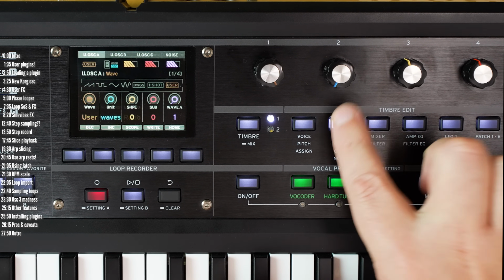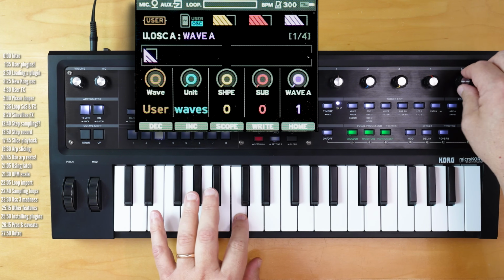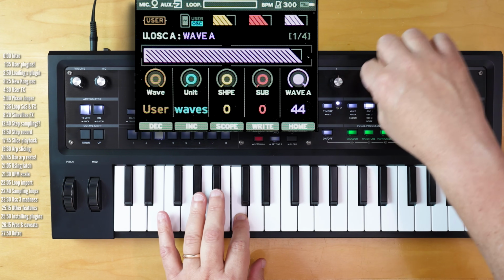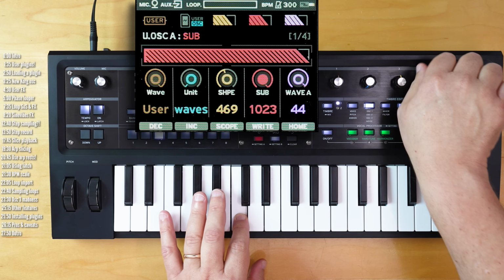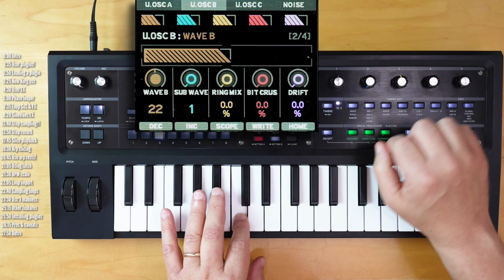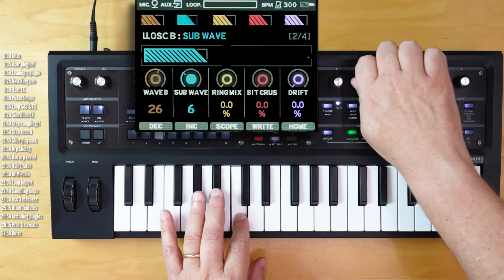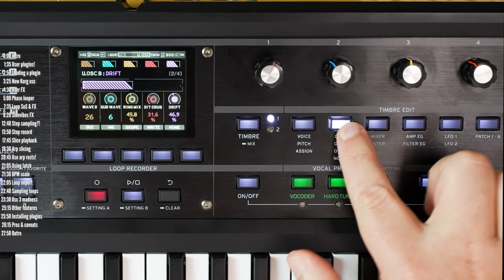Let's take a brief look at the new Korg oscillators in this update. I'll start with waves. It's got 2 oscillator wave shapes, and you can morph between the 2 using the shape control. There's also a sub oscillator. You choose the second shape on the next page, and the waveform for the sub oscillator, ring mod, bit crusher. So that's waves in a nutshell.